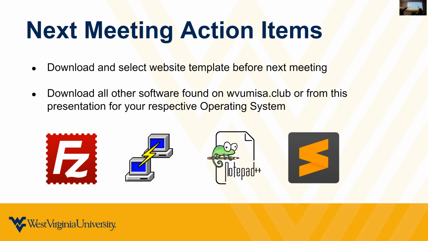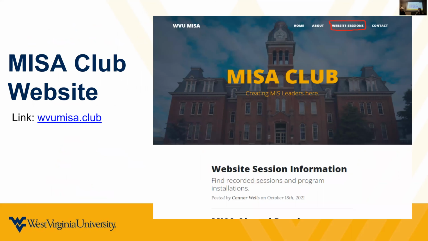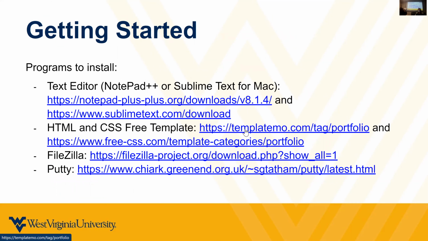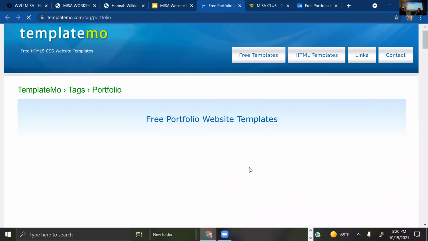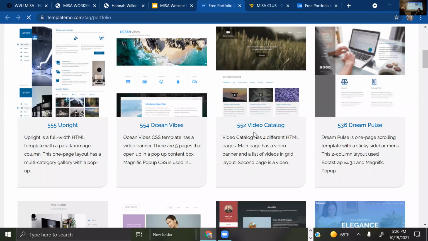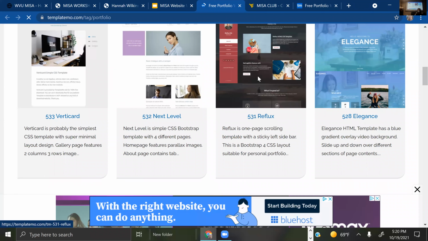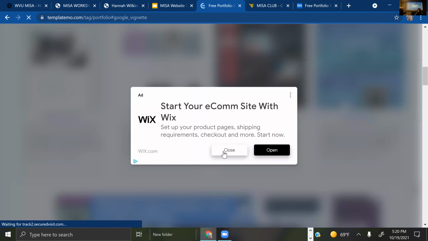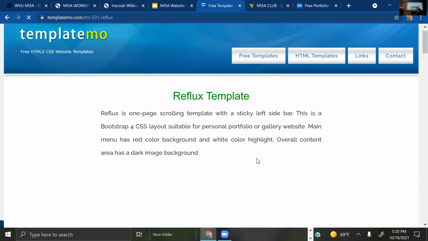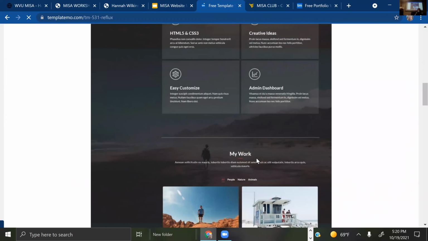Actually, while we're here, do we want to show them what it looks like when we're downloading the website template, just so they know? Yeah. Are you talking about these? So go to one of those. Let's say you're browsing on your phone, whatever, and you're looking for a portfolio. Yep, just click on this one. As you see, there's going to be an ad coming up. Just close it. And you can see a little preview.